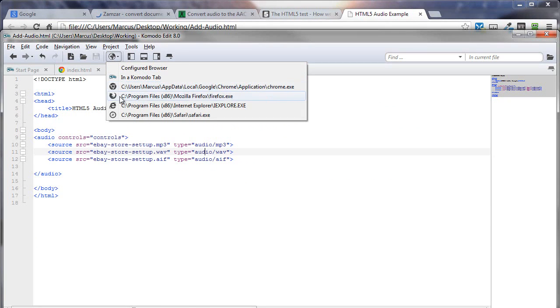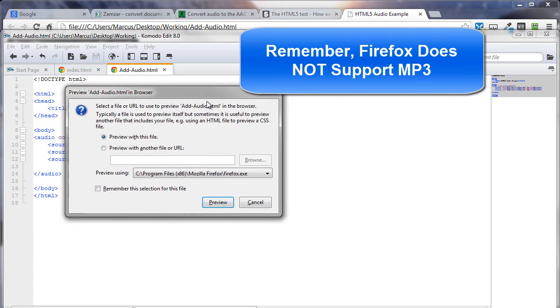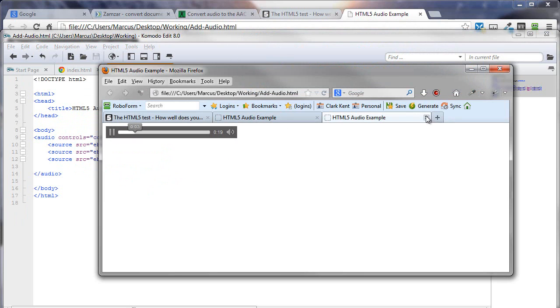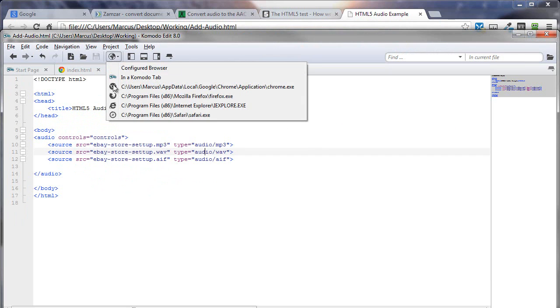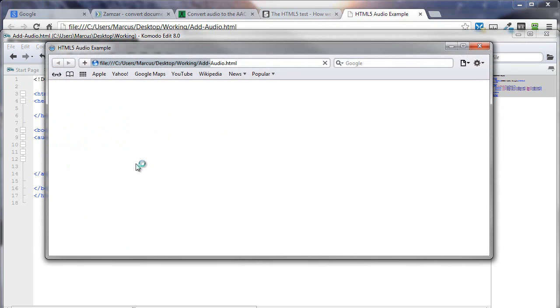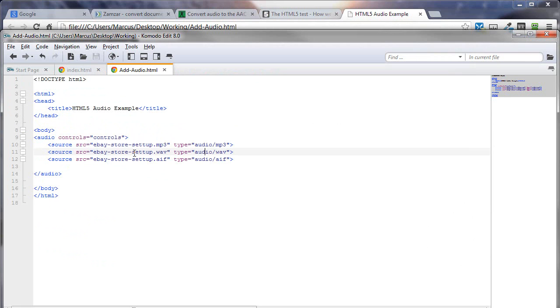Let's preview this in Firefox. See, different looking player. And let's try this in Safari. And you'll have an even different look.